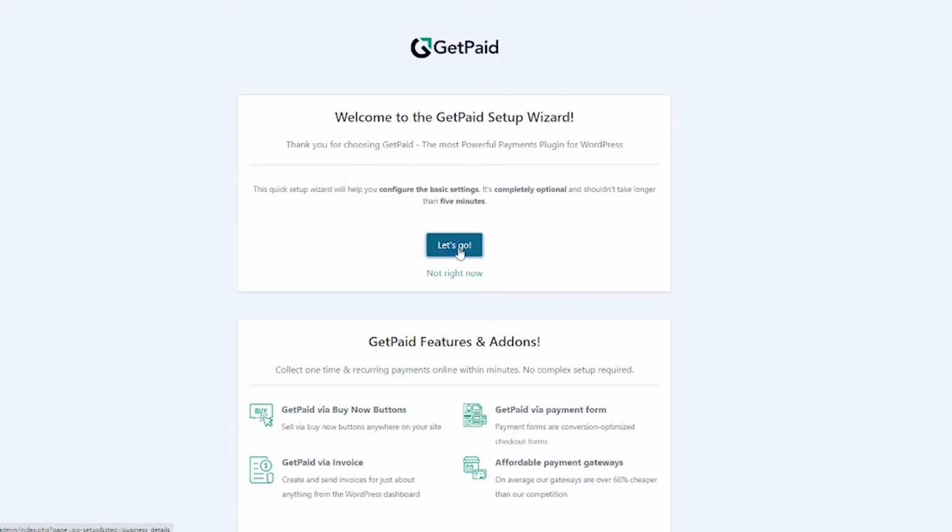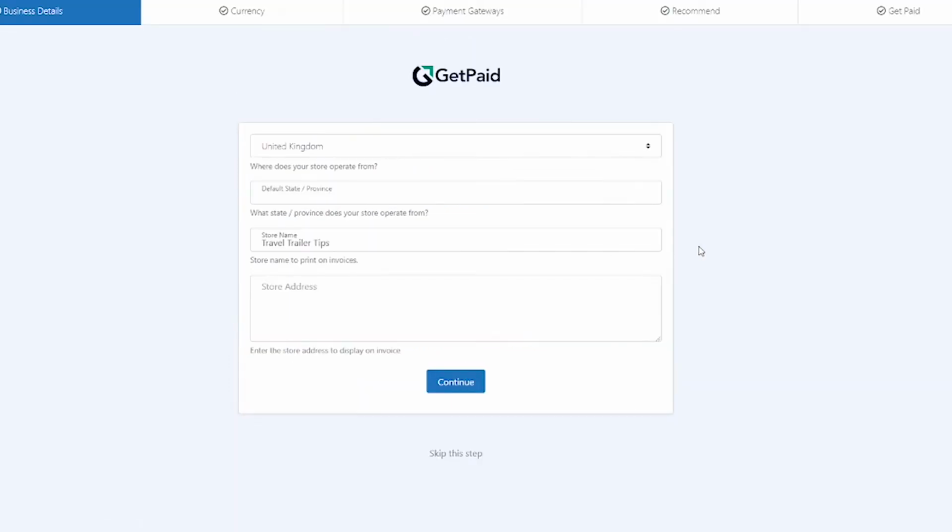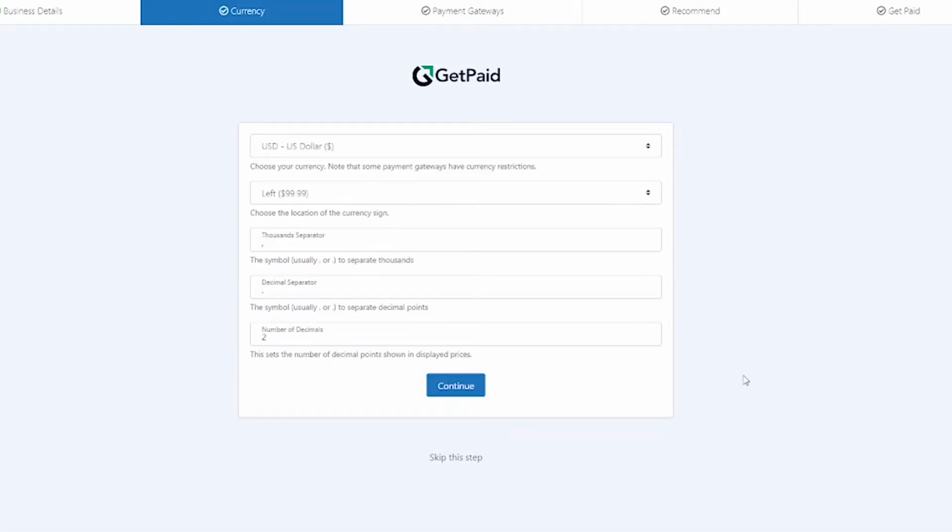Let's click Let's Go. So the first thing we have to do is put in your business details. So go ahead and fill all this stuff out, where your store operates from, the name of your store, and the address to go on your invoices. When you're done with this, click Continue. Next is the information about the currency you'll be accepting. If it's $1, you can just keep it as is and then click Continue.